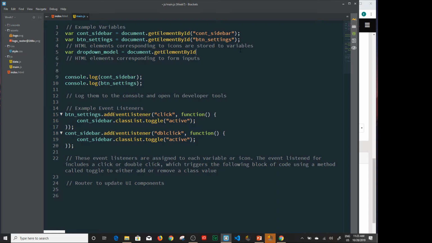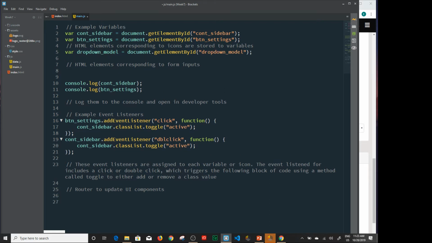So we're kind of keeping it easy. Always the same method to target your HTML elements. Add in a string that corresponds to the ID value of that HTML element. So in this case drop-down-model, and then close that off with a semicolon. So we can save and then add in a console.log statement just to test if that worked properly.